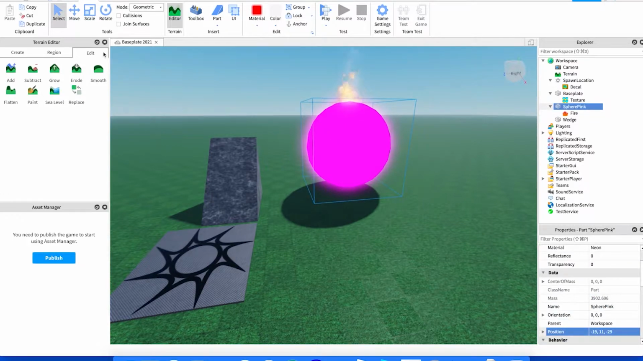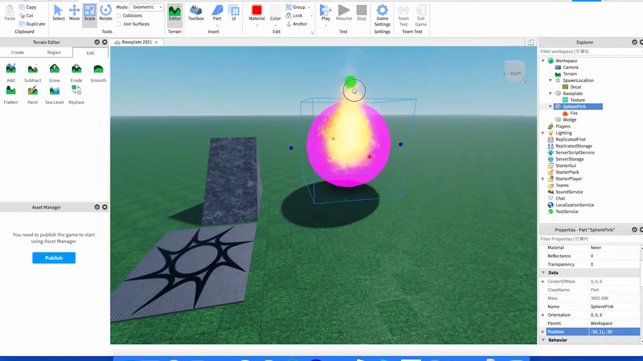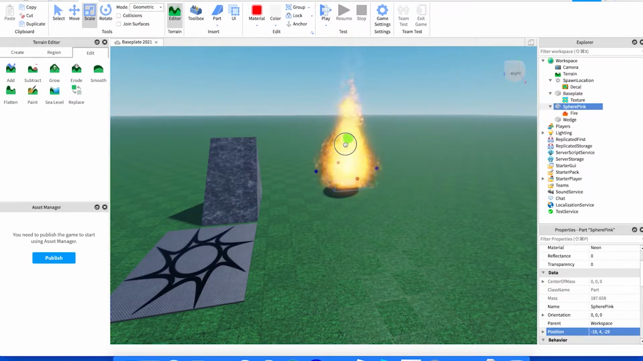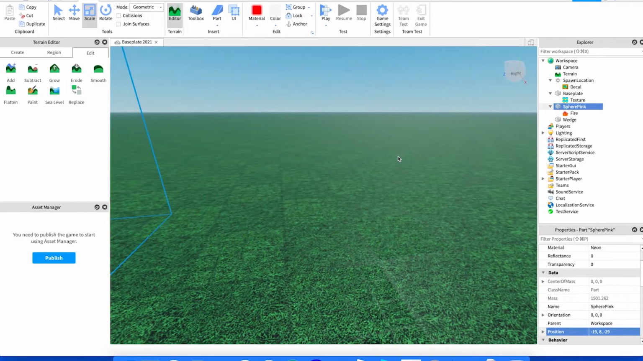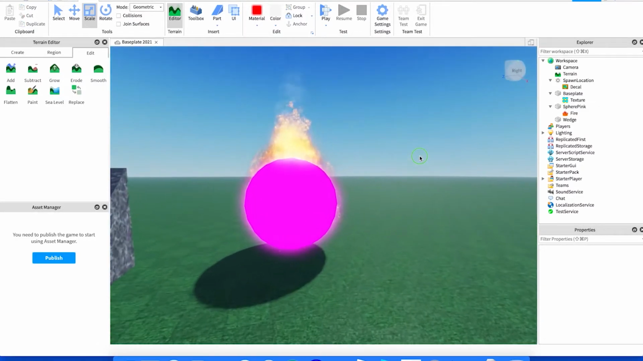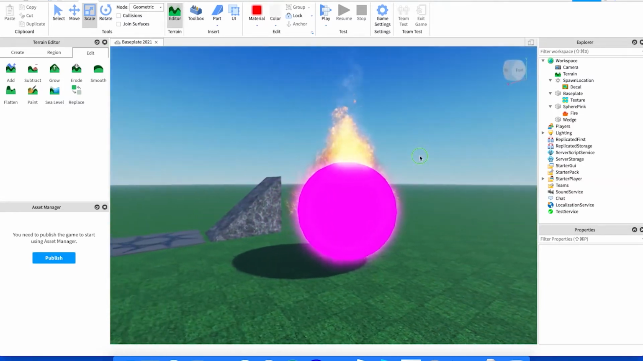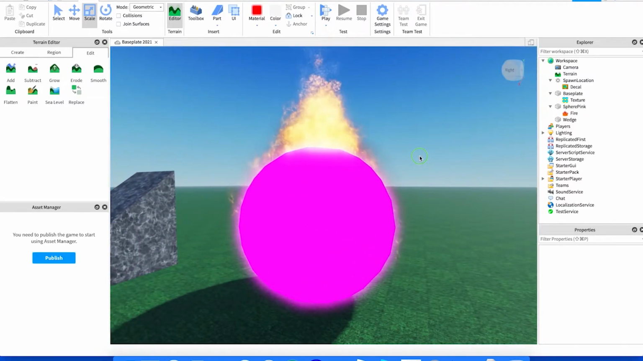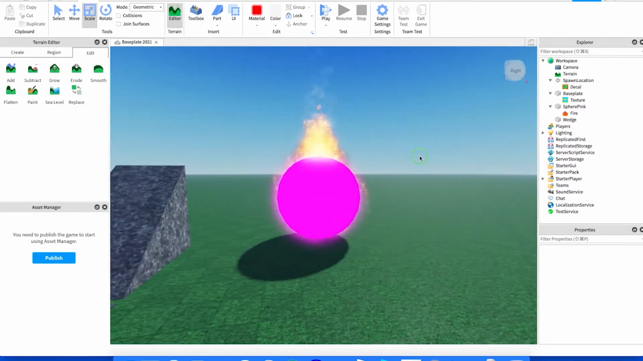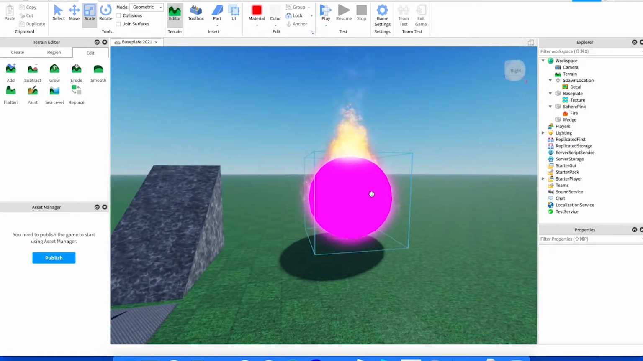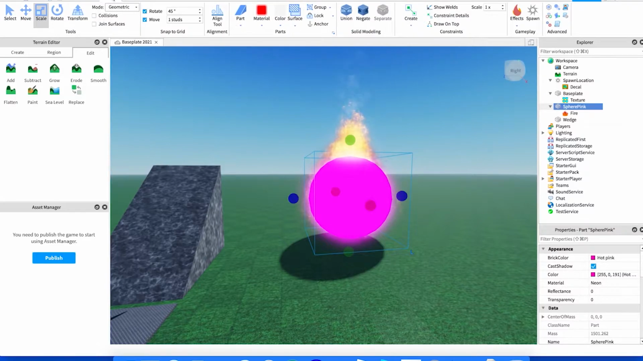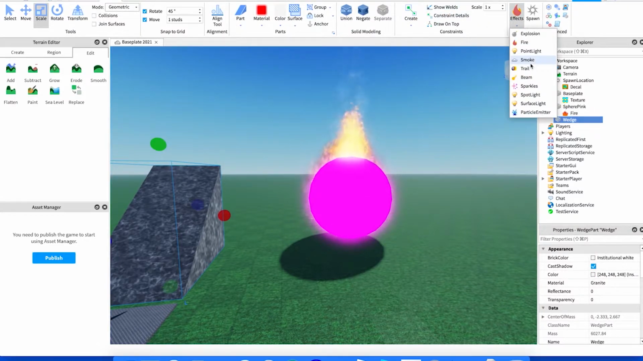What we could do, of course, is we could shrink our sphere down, and then it becomes more obvious that our sphere is on fire. That's a pretty cool looking set of effects straight away. Again, we haven't had to code this ourselves. Yeah, that looks quite nice. Let's go back to model. Let's click on our wedge. Let's give this an effect too.